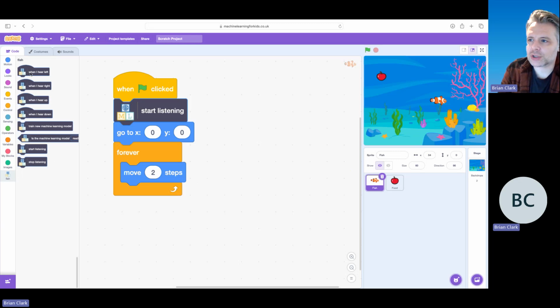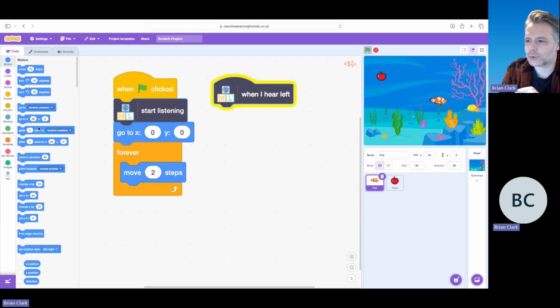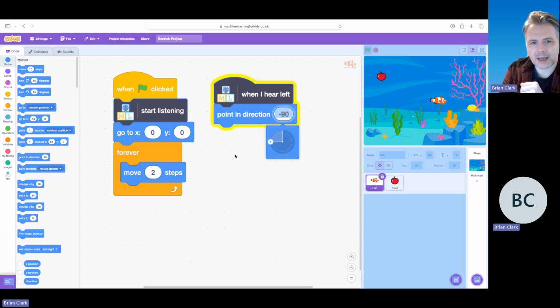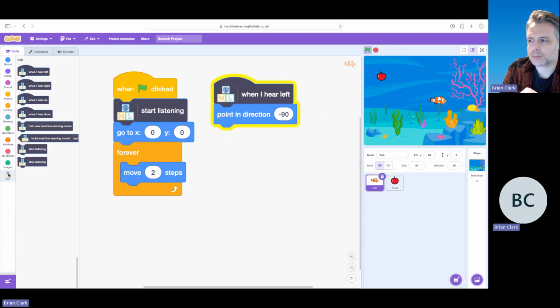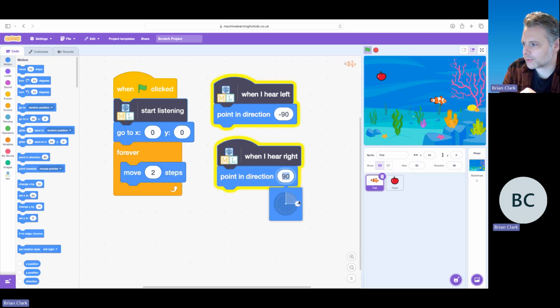You can maybe figure out what's going to come next. For each of the instructions, when I hear left, we're going to pull this in, and tell it, when I hear left, I want the fish to change direction. So I can go to motion, go to point in direction, flip that in, and change the direction to left. I want to do the same for up, down, right. So go back to my fish Machine Learning for Kids blocks, pull across when I hear right, motion, point in direction of right, which is already there.